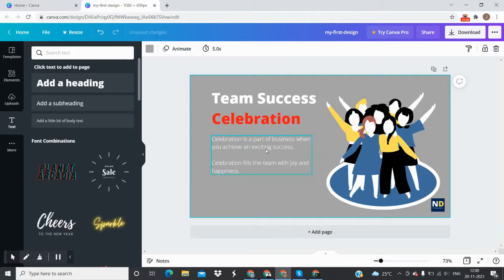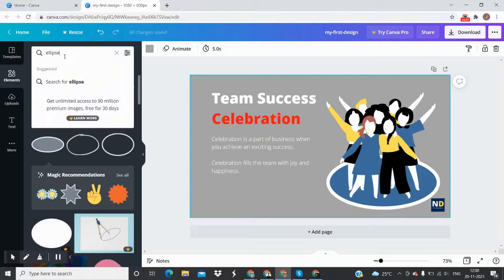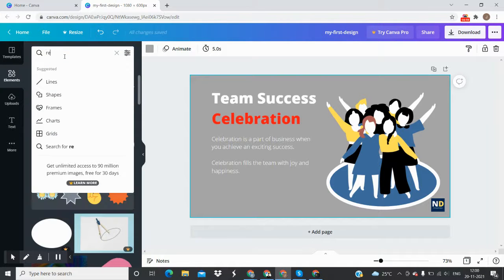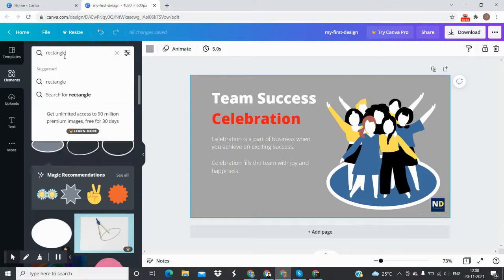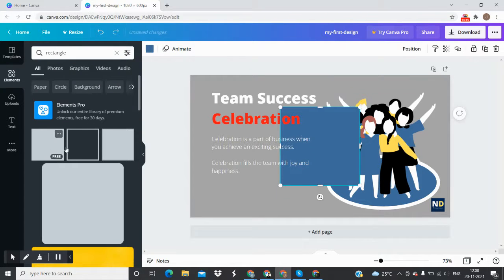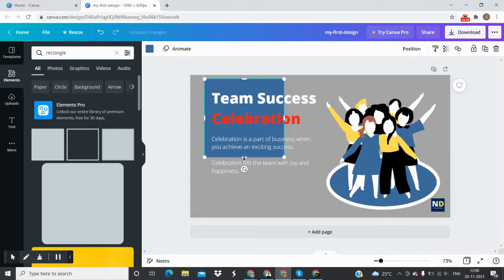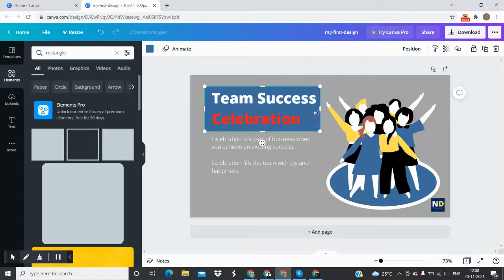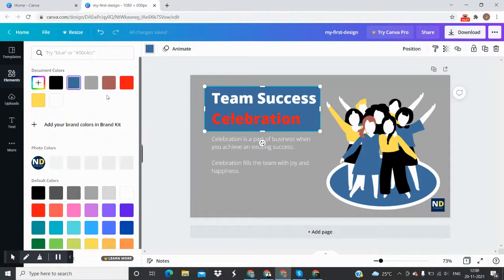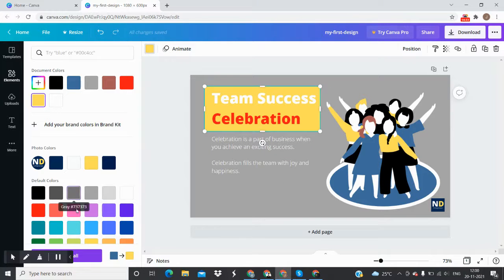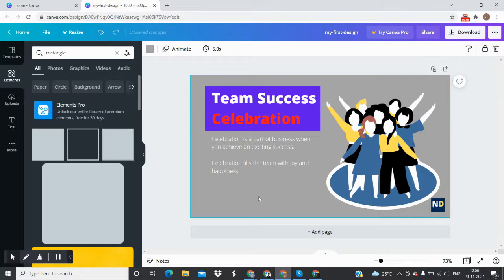And suppose I want to make a background for this text. What I can do is go here in the elements and choose rectangle. All right, and I will get some good rectangles here, and I can just place it. I don't know if you like this rectangle or not. Maybe it's a little spooky, but it's just for lessons. So you can add background things here as well.